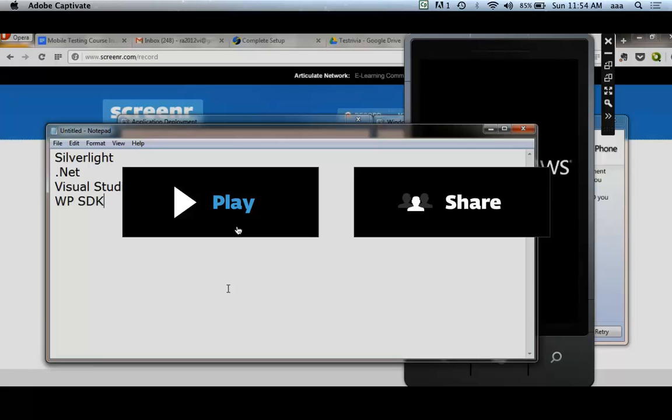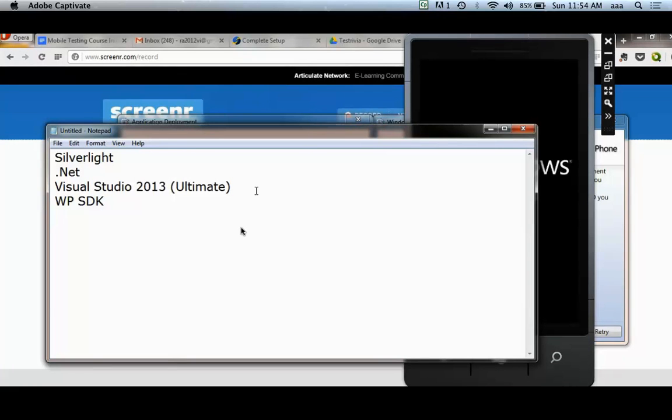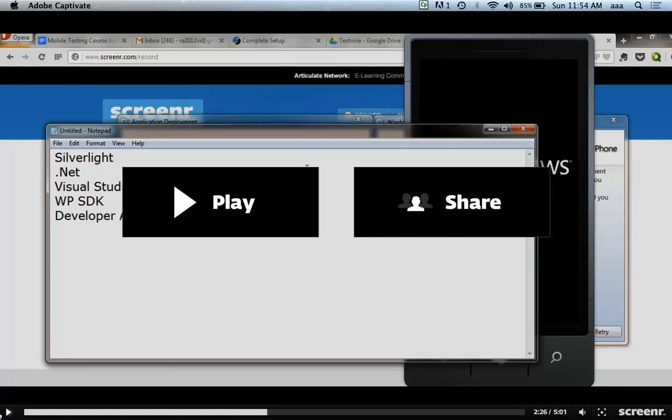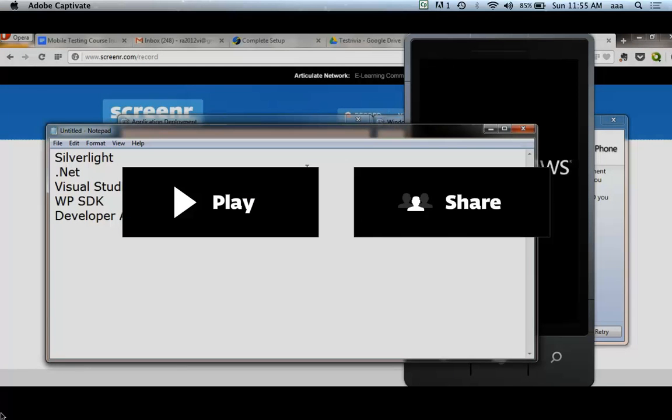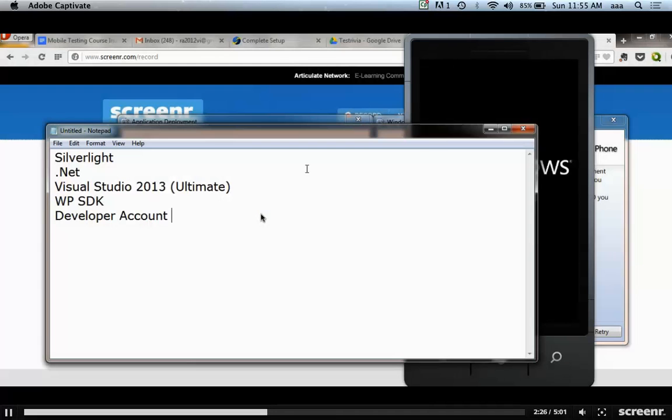And the moment we are actually talking about this environment, you can see in the background the emulator is up. It took like 1 minute for a complete boot. And let's continue discussing what we need. That I told you before, you need a developer account. So these are the four things that you need: Silverlight, .NET platform, Visual Studio, and Windows Phone SDK, and a developer account in order to test a Windows Phone application. And I'll continue to showcase what I have.